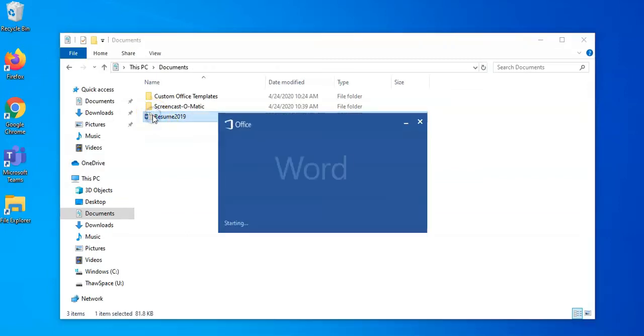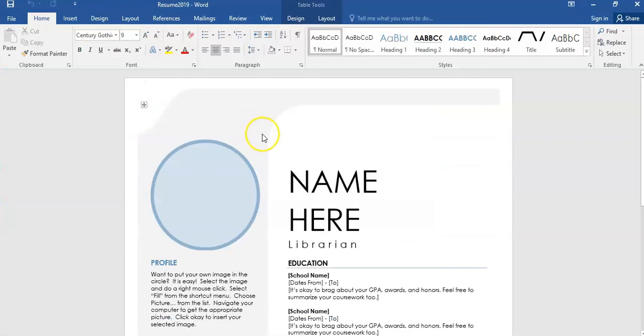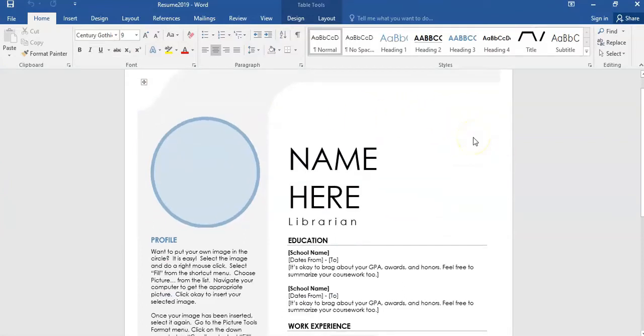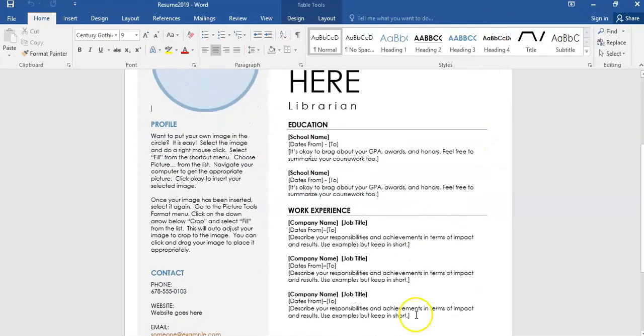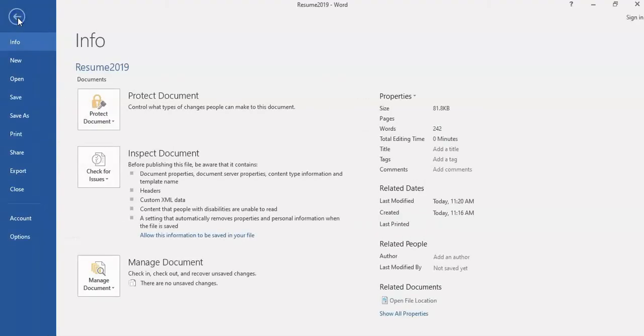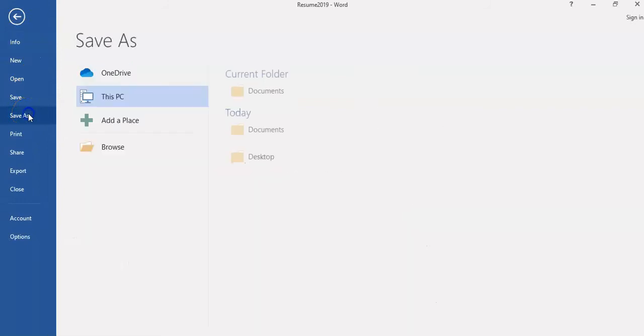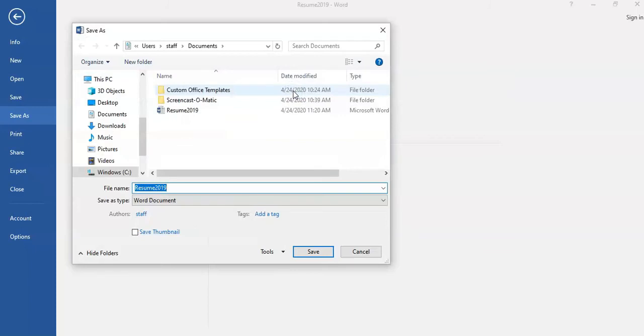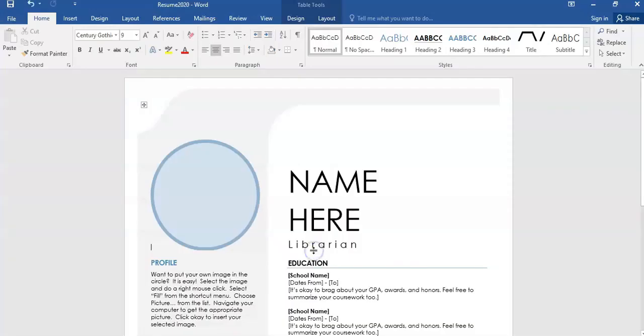I'm going to double-click on the file icon to reopen my document in Word. Now let's say that I would like to update my file without losing this original Resume 2019 document. To do that, I'm going to enter the Backstage view and select Save As. From here again, I can choose where I would like to save my file, so I'm going to select Documents again. And here under File Name, I'm going to enter a new file name. I'm just going to make it Resume 2020 and select Save.